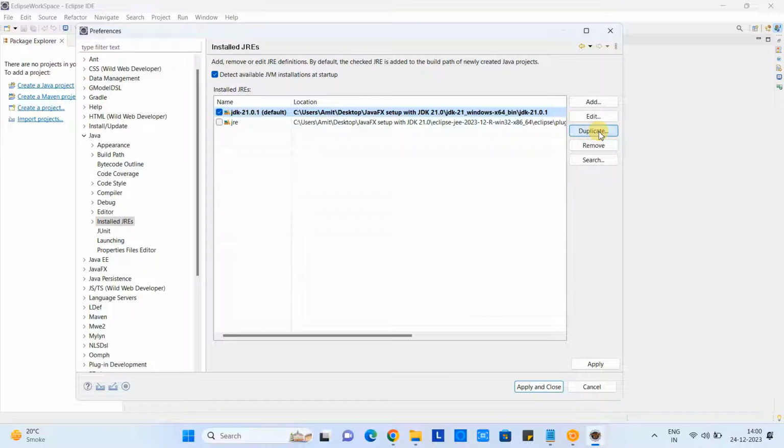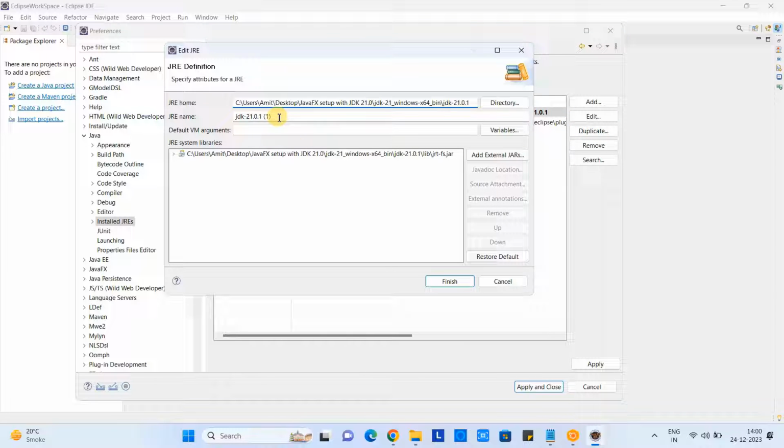Then go to the duplicate button, click on it. So what we are going to do, we are going to create a duplicate JRE, but in this we will add some JavaFX SDK jars file. Okay, at this place, simply rename, give a name that will reflect that you are creating the different JRE.